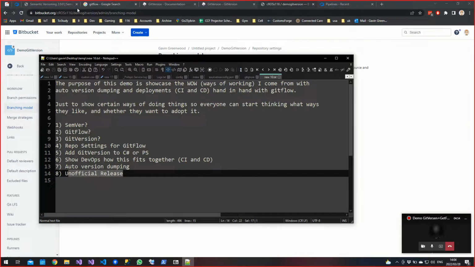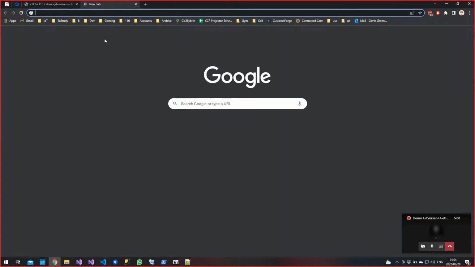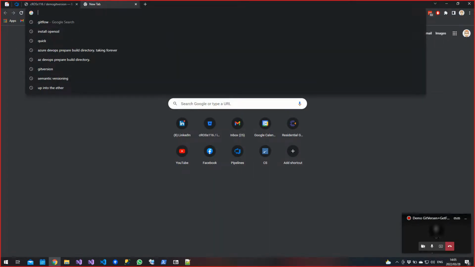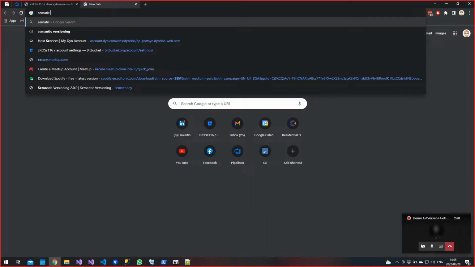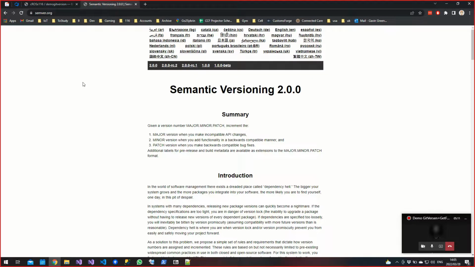I want to close everything because for demonstration purposes, we will start Googling everything that we need. First, what is semantic versioning? Semantic versioning, the first one, SemVer.org. Most people are familiar with this, basically, and is by far one of the most popular versioning schemes out there for versioning your artifacts, regardless of what it is.